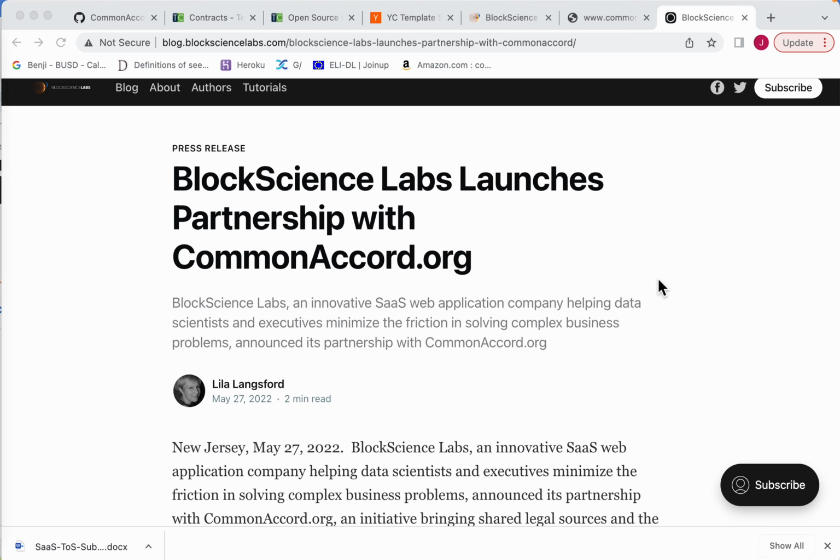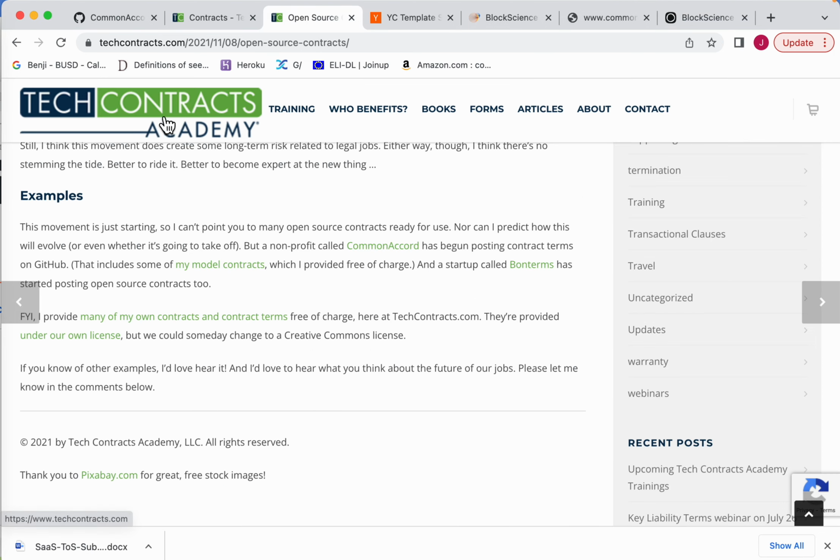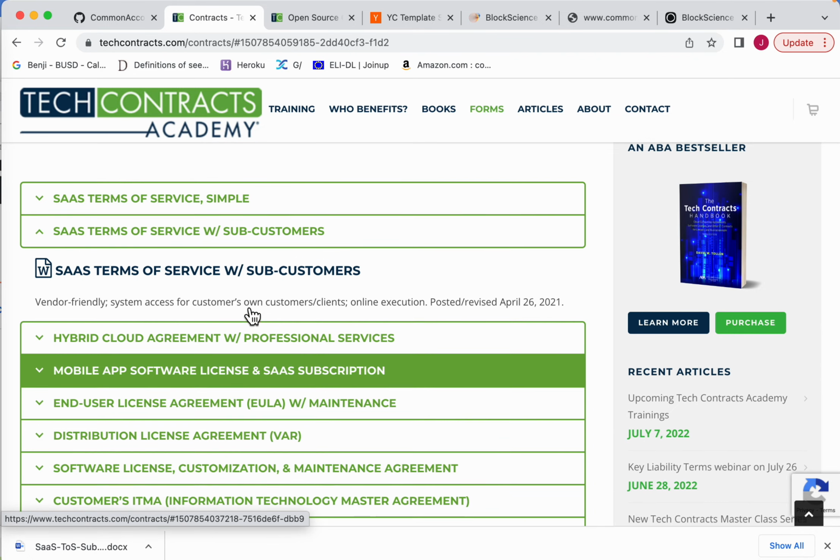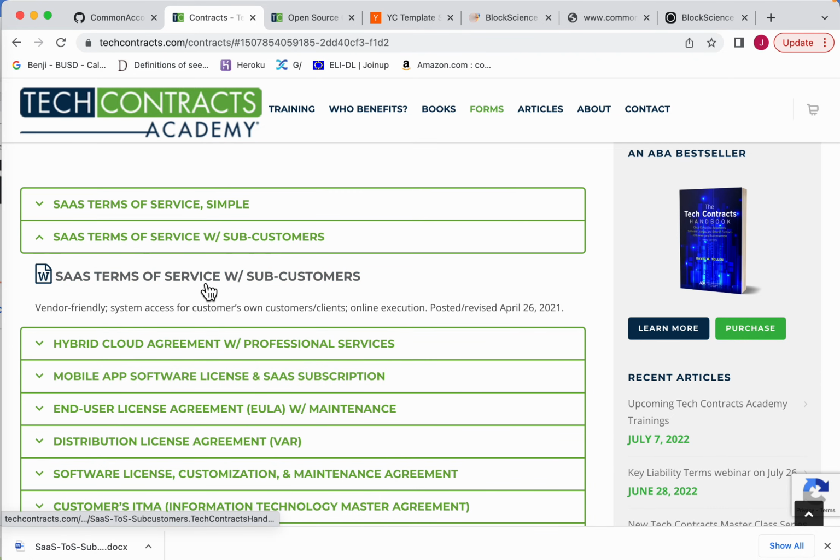Again, Jim Hazard, BlockScience Labs and CommonAccord, part of how to convert a Word document into a prose object. If you'll remember, we decided that we would use, from the TechContracts Academy, their form of SaaS agreement, the more complex one that also allows sub-customers, that is customers of customers.